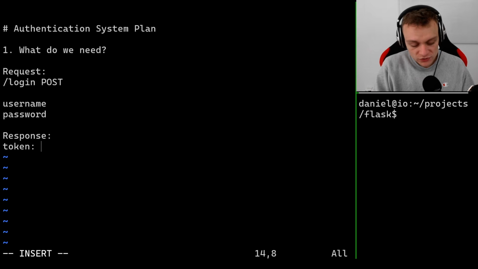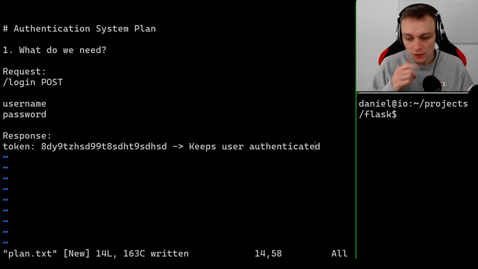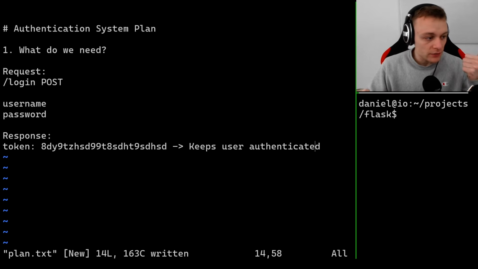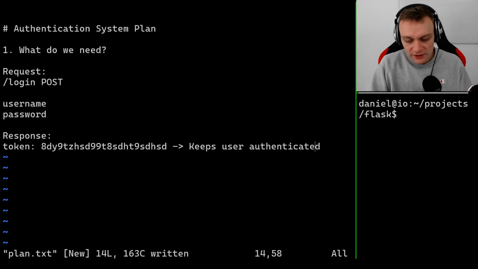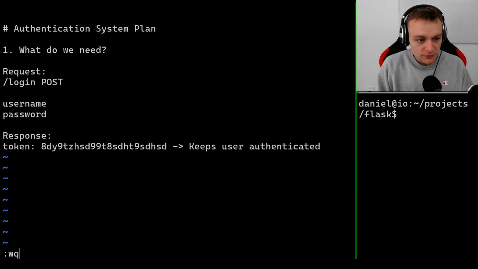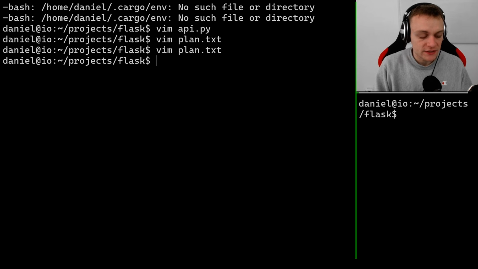And the server returns a token that can be some generated string like this. And this token keeps the user authenticated. Something like that. Okay, we have a username, a password, and when the user is successfully logged in, the server responds with a token. And I think that's the first step. We don't yet have a register endpoint. We're going to do that afterwards, but let's just try to do that. Okay, this is our plan. Let's try to do that.